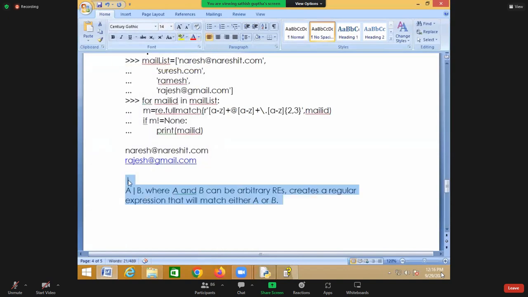So what does this pipe symbol indicate here? It means "or". Now, if you want to search for multiple types of patterns, you want to search for multiple types of patterns.